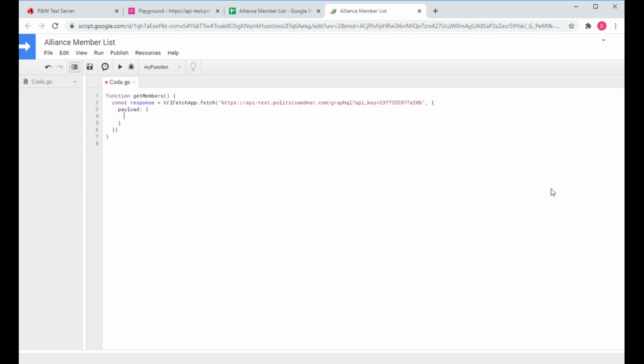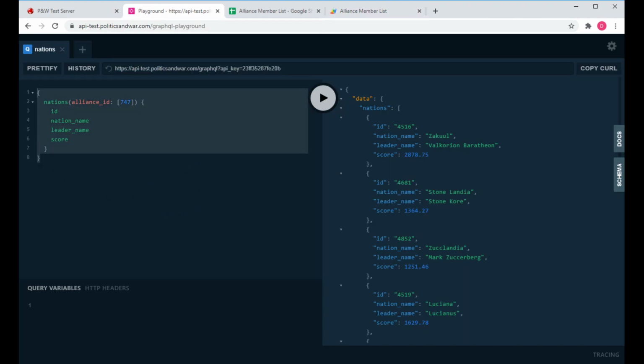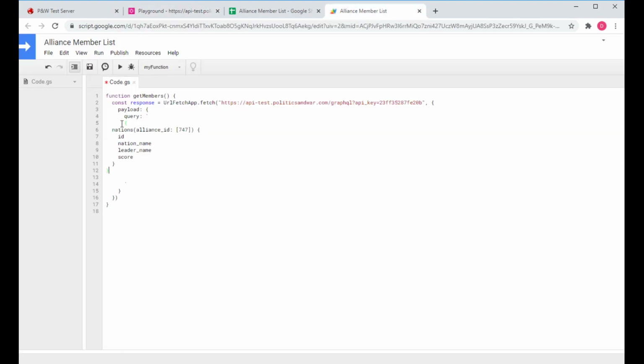Our payload object is going to have a key value pair called query, and query is going to be a string query of what we're going to send to our API. So to define a multi-line string, I'm going to have an opening backtick and a closing backtick, and I'm going to hit enter to give us some space here. And then inside of this query, I'm going to copy and paste the query that we wrote earlier. I'm going to format this here. Looks good. And now we should have our API response.